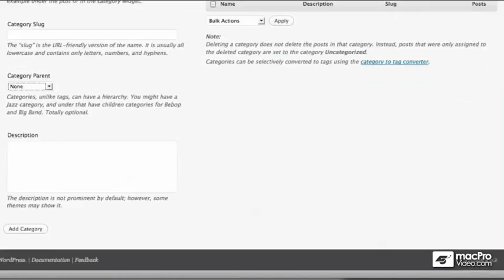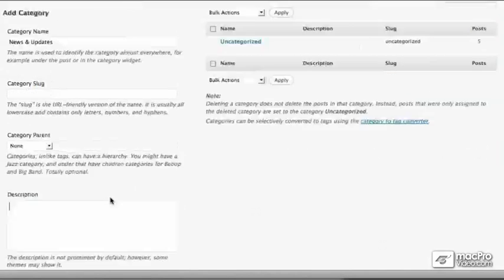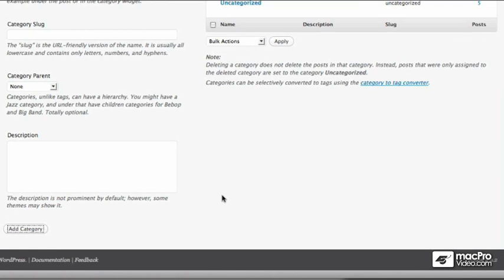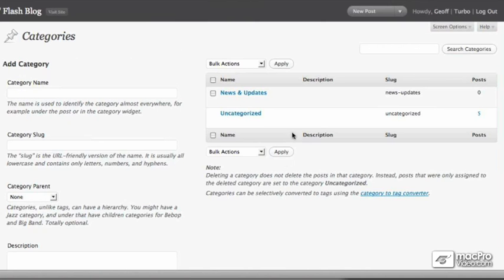And then if I scroll down further, we can throw in an optional description here if we want. I don't ever really bother with the description. However, some themes may use the description, so just watch out for that. Anyway, usually what I do is I fire in here, throw in a name, scroll down, add category, and that's kind of it, right? And now what happens is News and Updates is now added to the list of categories up in the top right here. So hopefully fairly simple stuff.